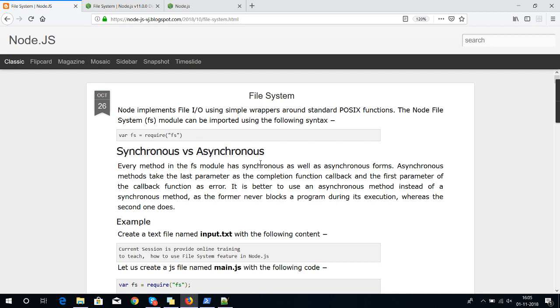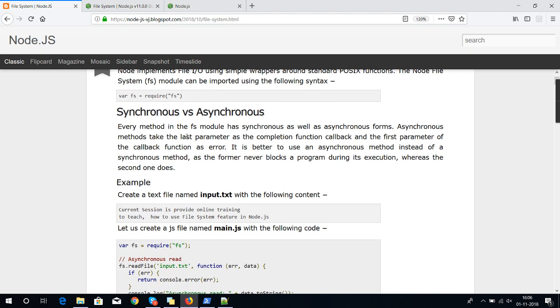Today we learn file systems, and we also learn lots of the methods, functionalities, properties, and types of the file systems. Now we start with file systems. File system is like an input output and is wrapped around standard POSIX functions. If you want to import the file system in your programs, then you need to write require file systems module.